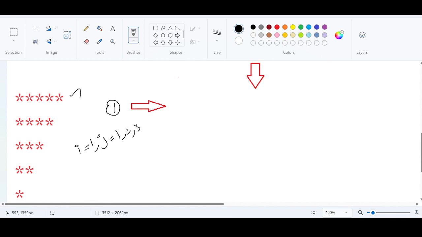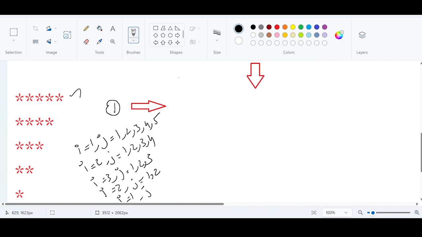1, 2, 3, 4, 5. When I equal to 2, J is running for how many times? 4 times. 1, 2, 3, 4. When I equal to 3, J is running for 3 times. 1, 2, 3. When I equal to 2, J should run for 2 times. 1, 2. When I equal to 1, J should run for 1 time. So it is decreasing. By this we can confirm that decrement is happening.